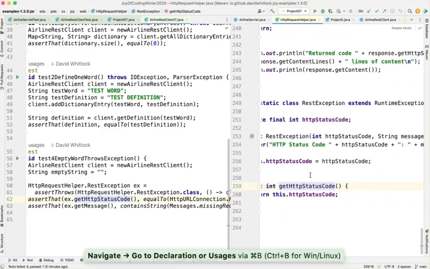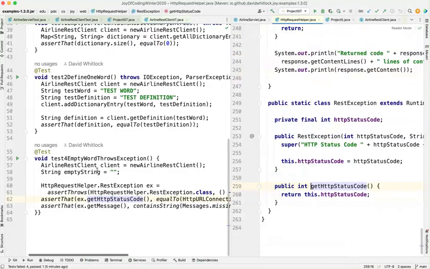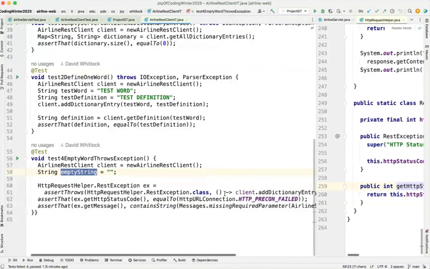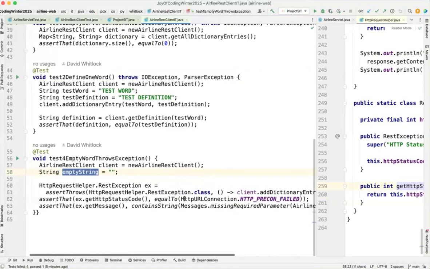So the whole idea here is that the HTTP request helper throws an exception when anything except an HTTP code 200 is returned, which is a Java thing to do, right? I mean, when you make a method call and something goes wrong, you want an exception. That's exactly what this does, and this code tests it by saying, hey, when I try to add a dictionary entry for the empty string, then we get the exception that we expect.